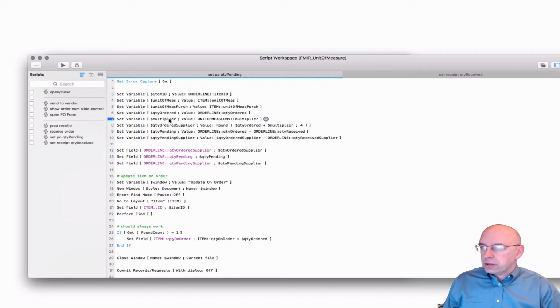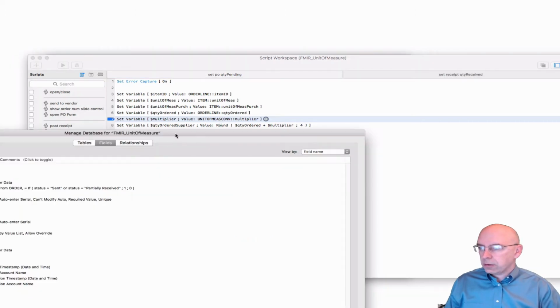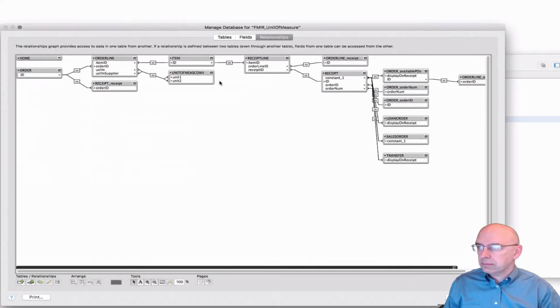The first option is when we get down to here, we're getting this multiplier. It's grabbing the multiplier through a relationship. You can take a look at that relationship here. And we're on the order line. Here's how it works: we're on the order layout. The order layout has a portal that puts us here. So when we're on the cursor, when we're entering data, we're utilizing this table occurrence. This table occurrence has a relationship to the unit of measure.